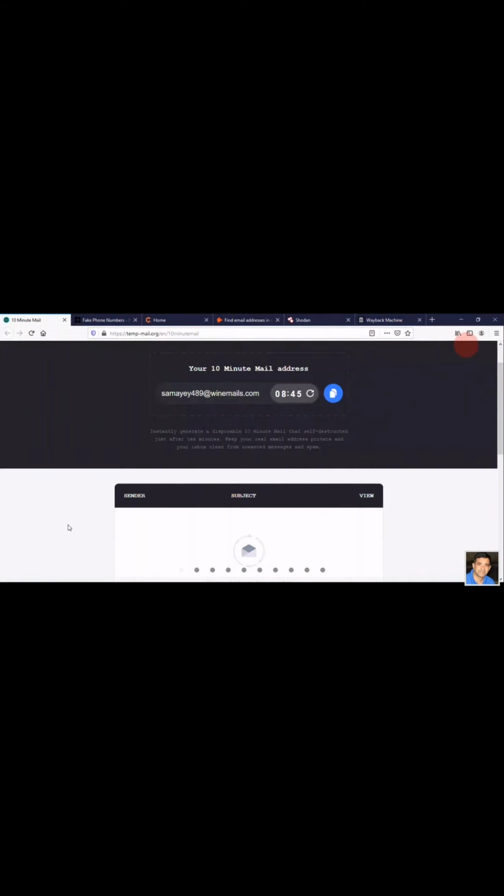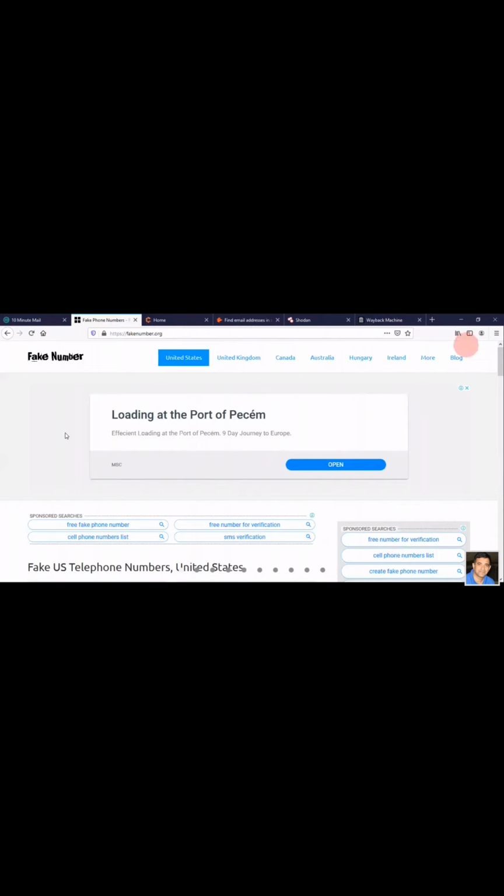Whenever you're trying to do anything, try and use this 10-minute temp email, temp-mail.org. There's no harm in doing that because you just want to register somewhere, get some information, and that's it. You don't want to go there again. So you can always use this, and it's available easily. It's a free thing.